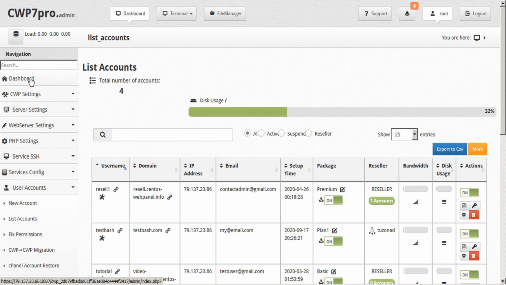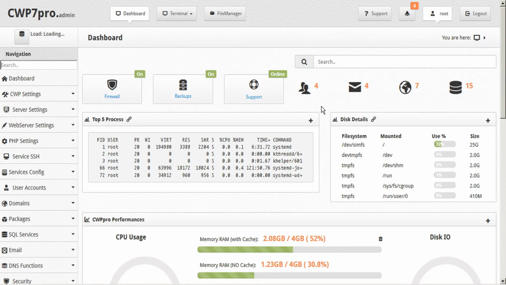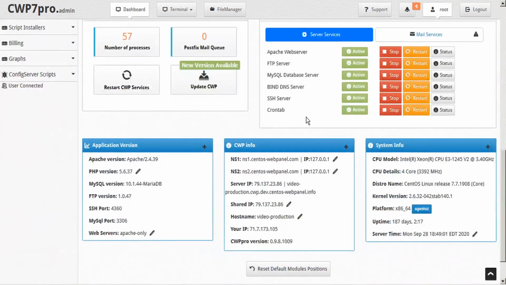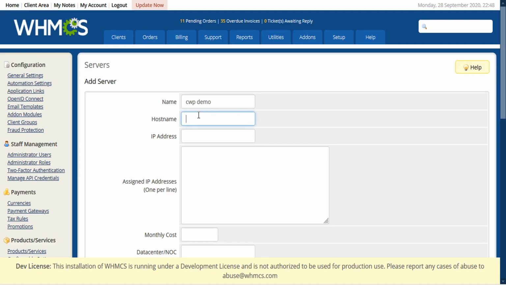So let's go back to CWP here and we'll look at the dashboard. And we can get the IP from our address bar at the top, but also from the dashboard, if we scroll down, we've got our CWP info here. So we'll use this server IP here. We'll copy that, go back to WHMCS, and paste that IP as our host name and our IP address.